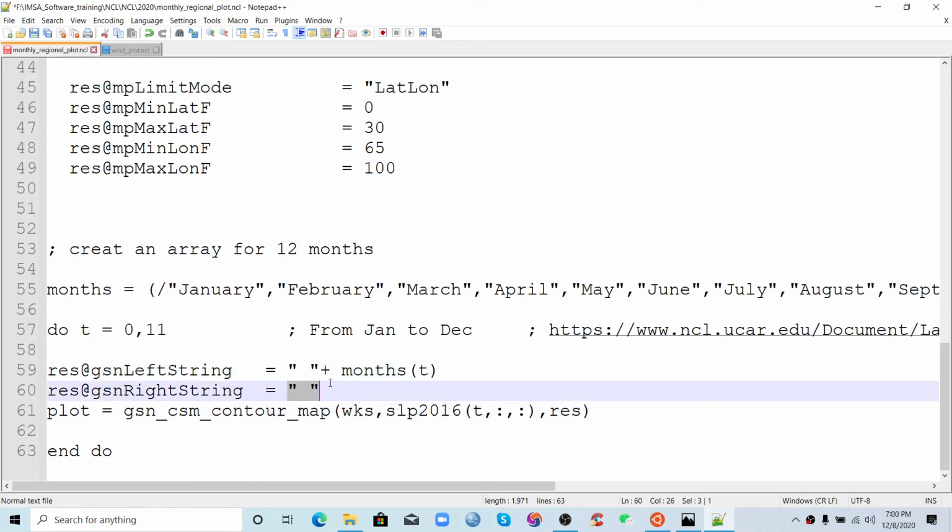If you don't want to give a title in the string, you can leave it empty. You just use double quotation marks with nothing inside. Then you know this control map function. Here you need to use the T. Why? We have 12 months, even here we have 12 months in our data. You need to use T, so it will give you the January figure first, then February, March, April, till December.